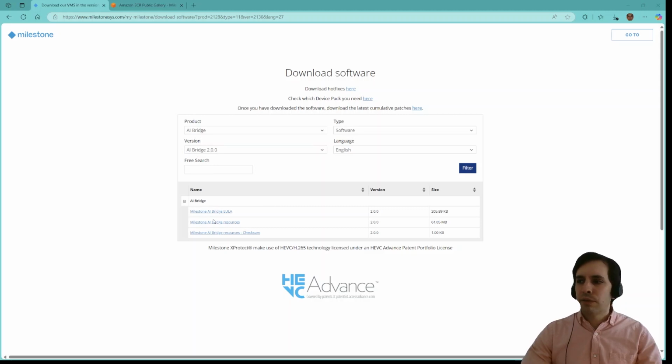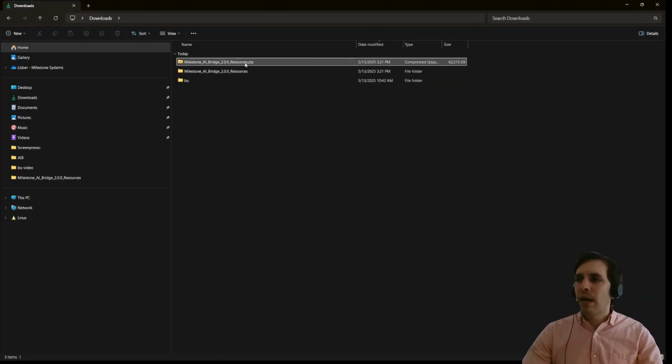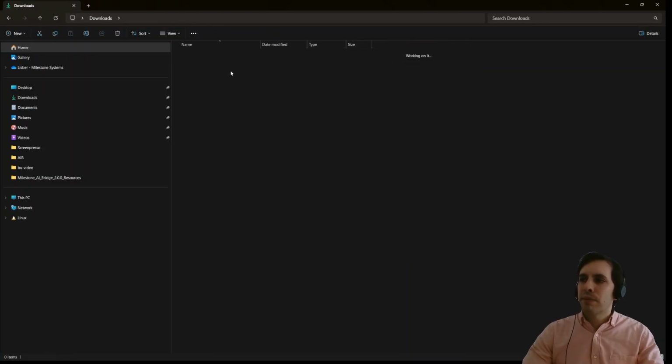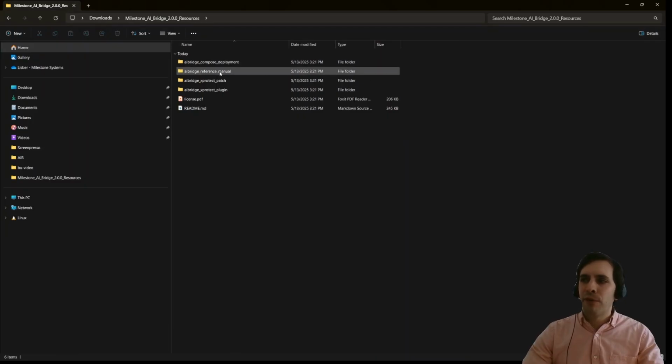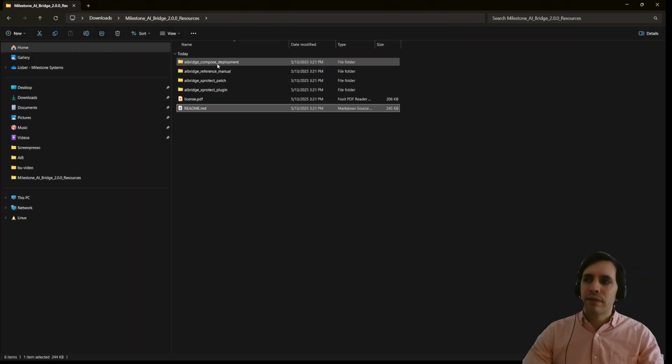Once you download these AI Bridge resources, you will have this zip file. So when we unzip it, you will see all of these folders within the zip. It's worth mentioning that there is a README file that explains what's inside each of these folders. So let's just go quickly through them.